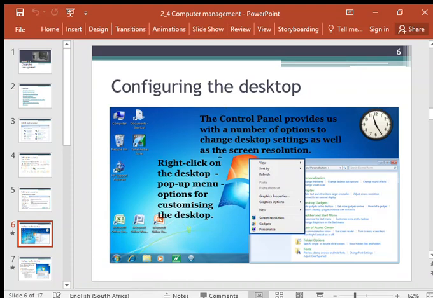Now when you're configuring your desktop, you can right click and you can make changes. You can change the resolution of your desktop and so on. Now your resolution, if you right click here, you have options here. There's your screen resolution. Now if you change your resolution, resolution is how clear your screen is, your clarity. And a higher screen resolution means there are more pixels.